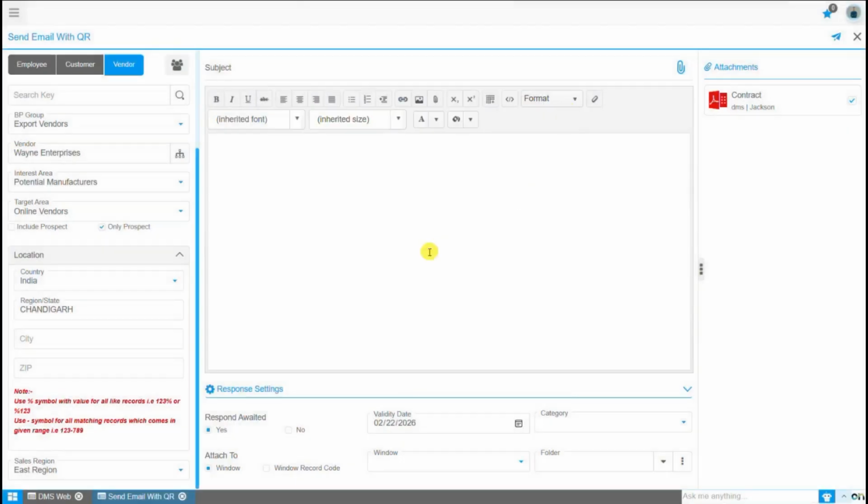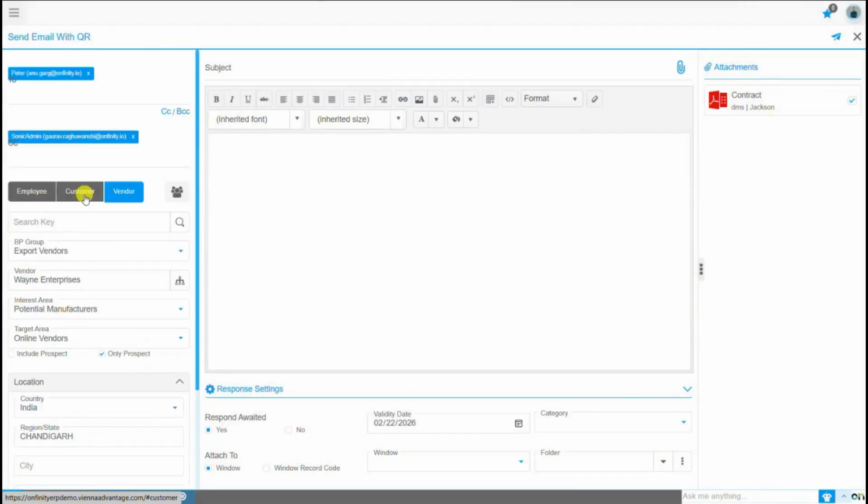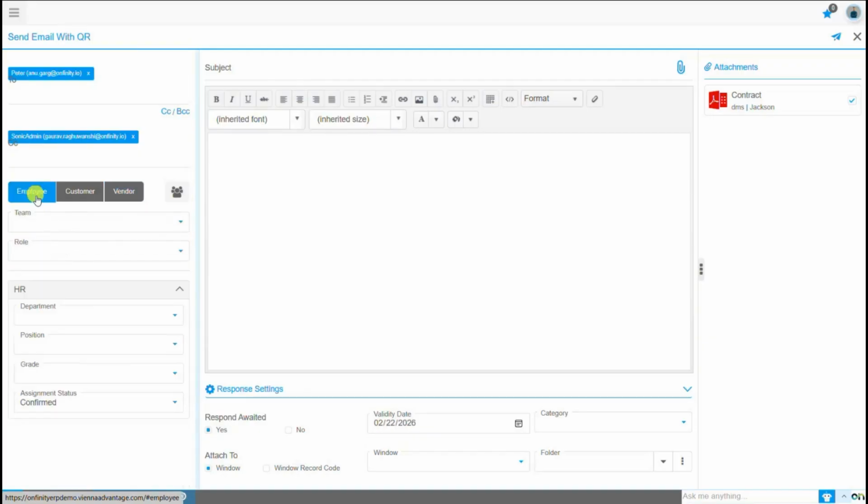The user can select only one tab at a time: employee, customer, or vendor, when sending an email with a QR code. Right now, I navigate to the Employee tab and select only the HR admin role from the drop-down. This means that users who are marked as employees in the Business Partner screen and assigned the HR admin role will receive the emails, along with the recipients listed in the To and CC fields.